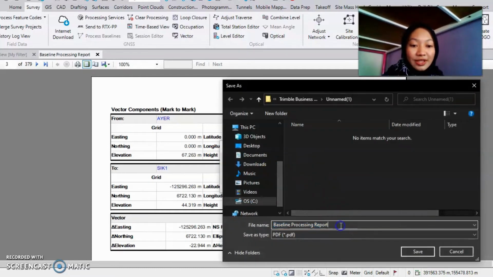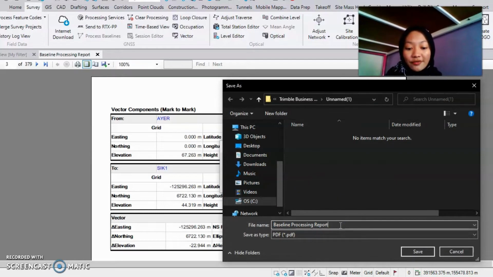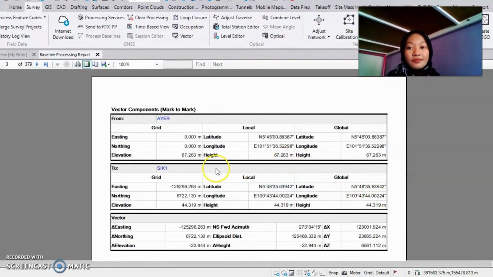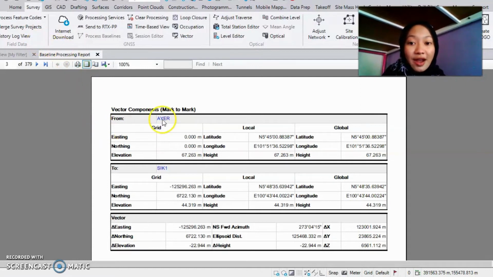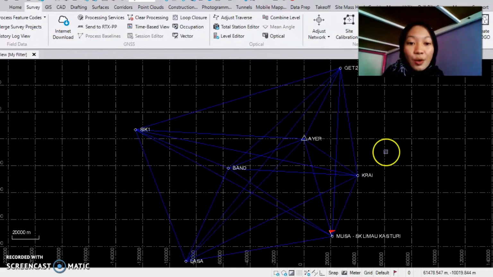Okay, now we can save our baseline processing report for IR like this, for example, and then we just save. Now that we already have the baseline processing report for IR, we can close it. We need to repeat all the steps that I have mentioned before for the other stations.